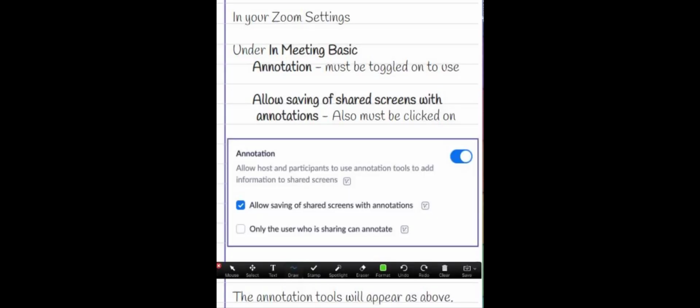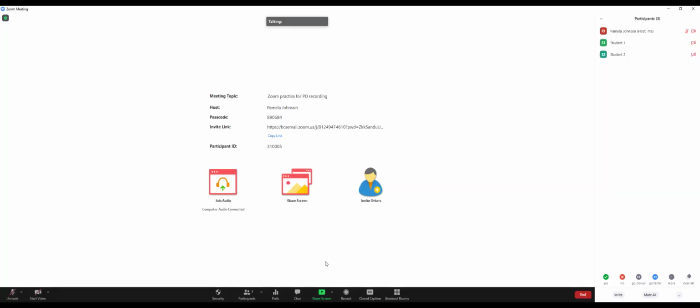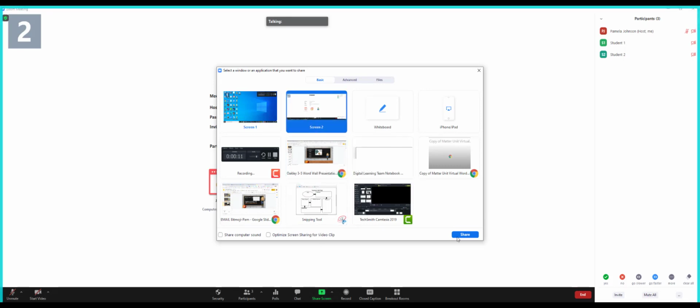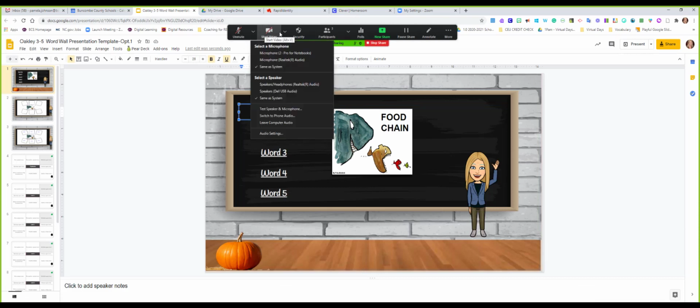Welcome back. Make sure that you've changed both the annotation settings and the whiteboard settings in your IAM Clever Zoom account. There are two ways to use the annotation tool in Zoom. When you're in Zoom, you can click Share Screen. Share your screen. And notice at the top a menu appears.